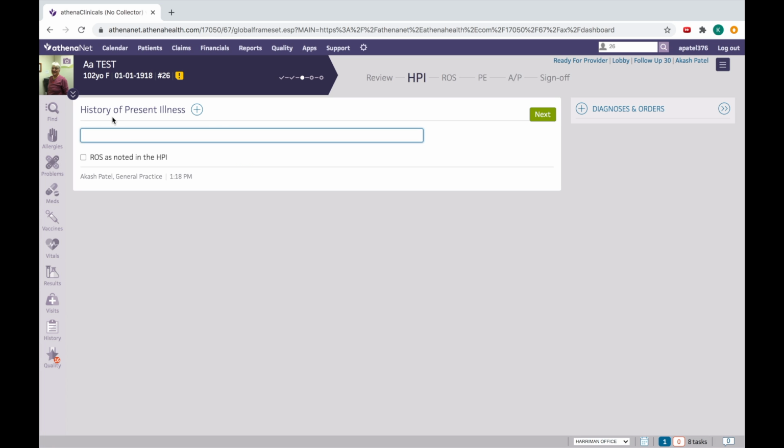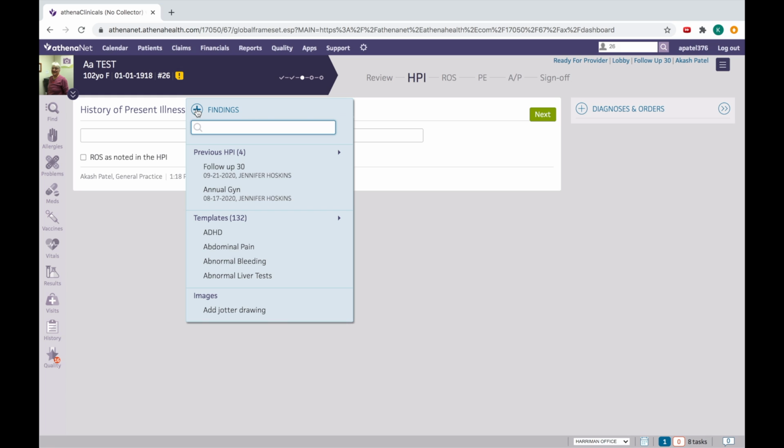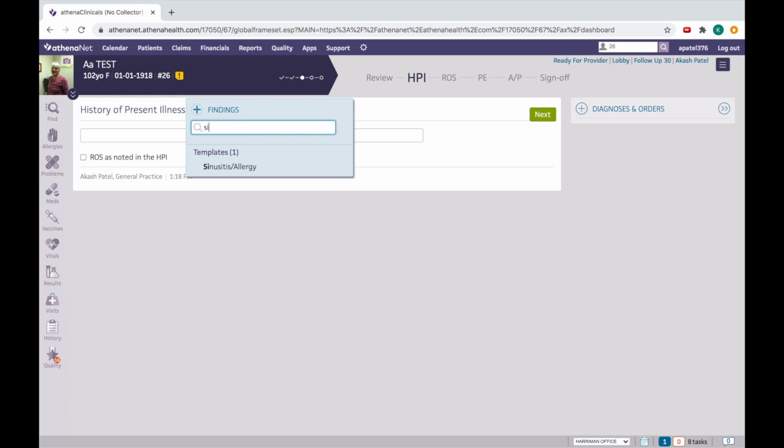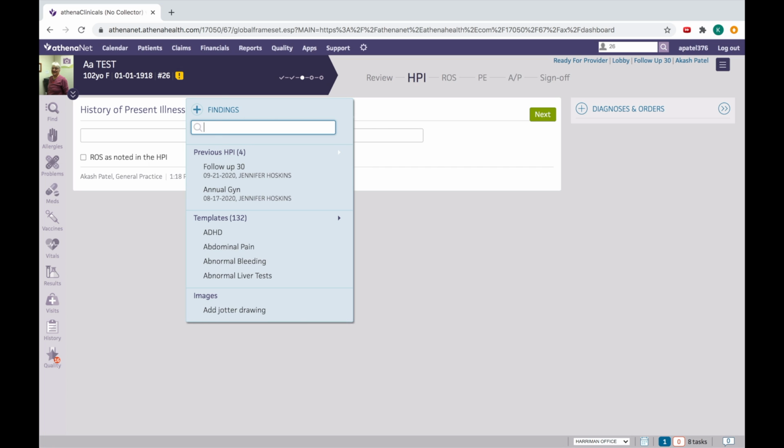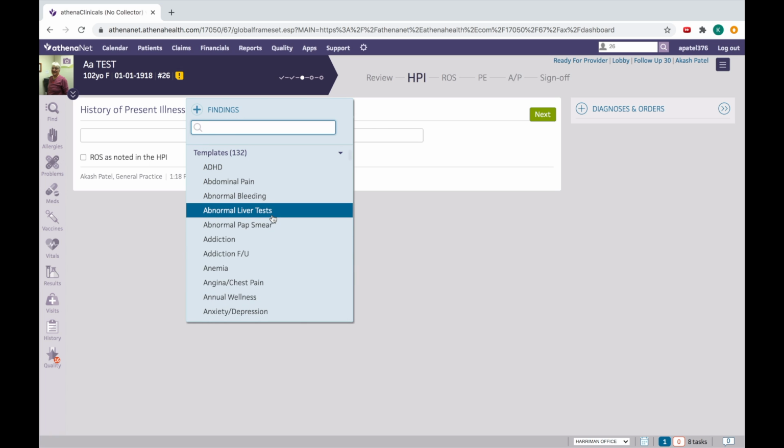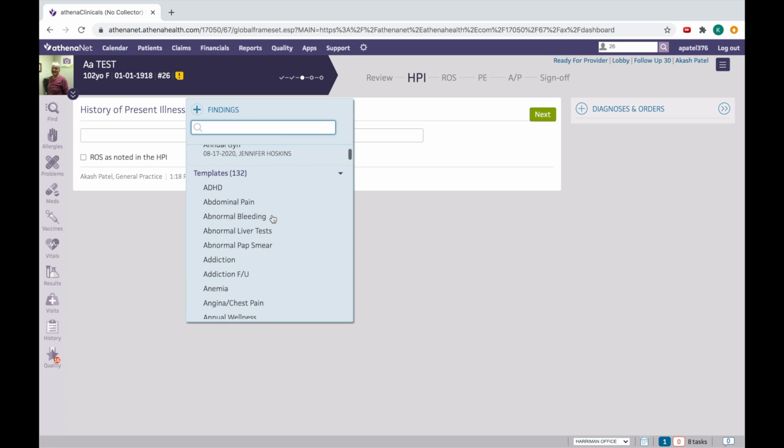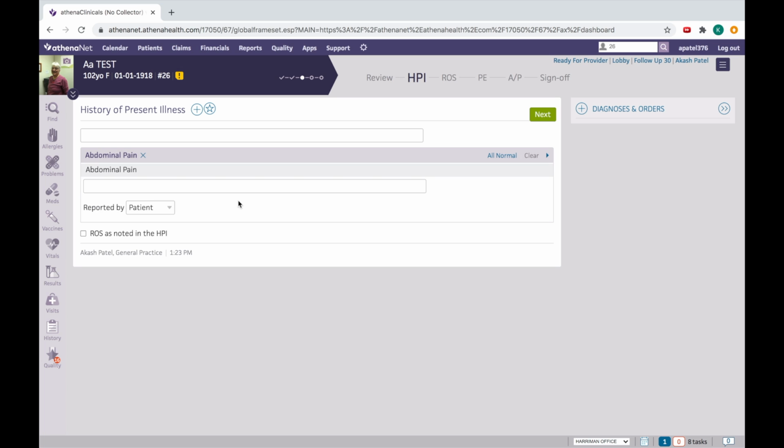Suppose you are taking the patient history, and you feel like the patient is having sinusitis or something like that. You can click here on this plus tab and write sinusitis, and you can open the template, or you will be able to see all of the templates in here. While clicking here, you will be able to see all of the patient templates for complaints. Suppose you want to choose abdominal pain, then you can click here, abdominal pain, and here you will be able to see the template.